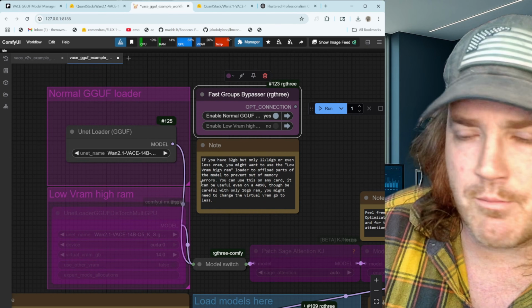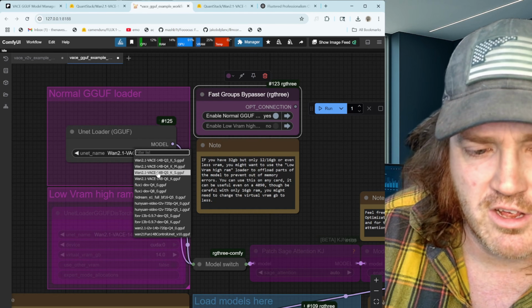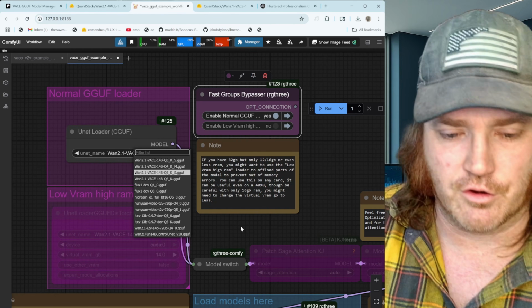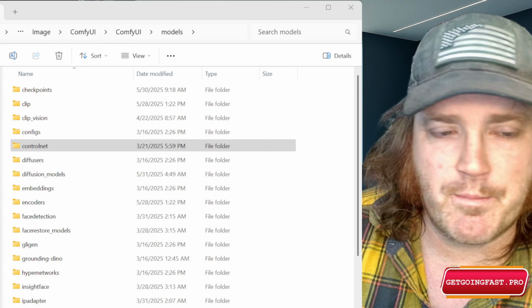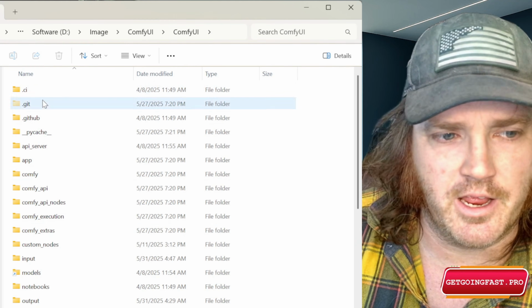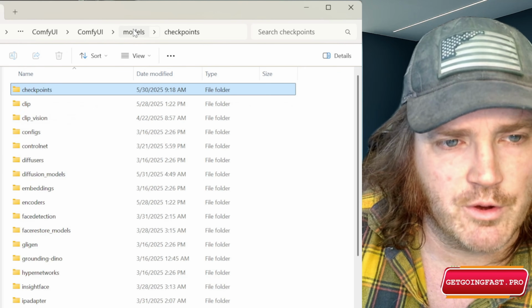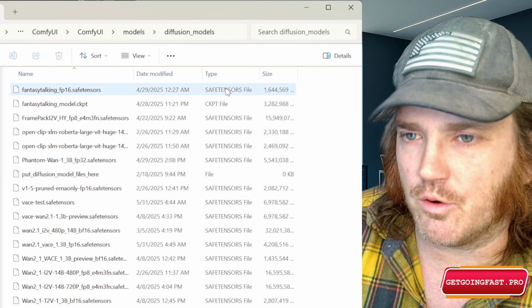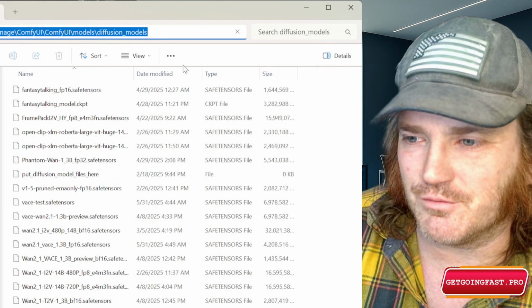All right, but let's get our models. So notice over here, if we click here, it's going to show us all of the models that are in our diffusion models folder in our ComfyUI. So that is found over here. When we pop over to our File Explorer, you go into your ComfyUI folder, okay, click on your models, checkpoints. You're going to see, we want diffusion models. This is where these are going to go, okay? So you can see it up here, ComfyUI models, diffusion models, okay?